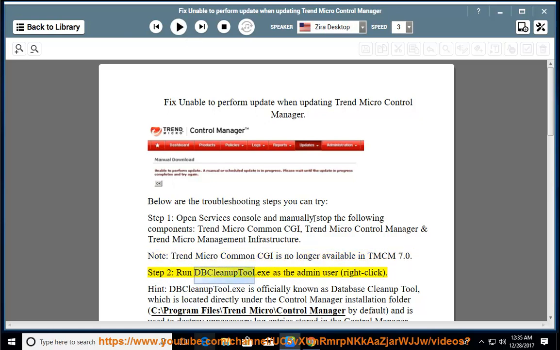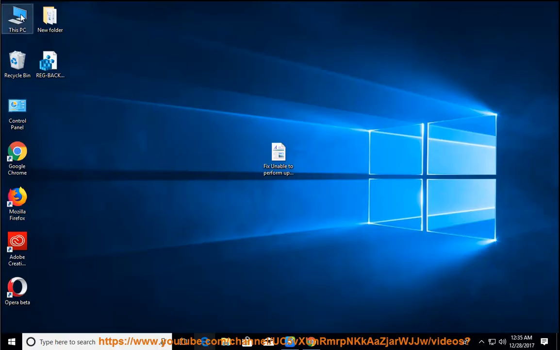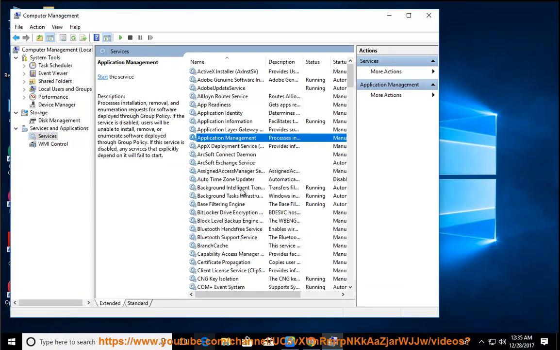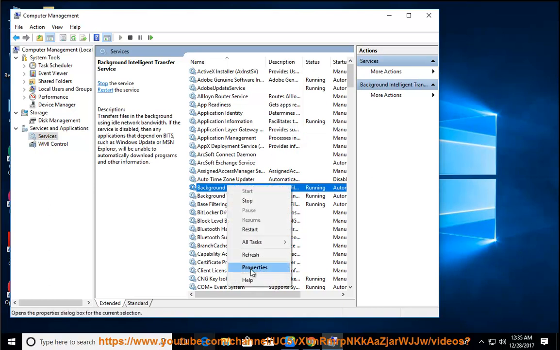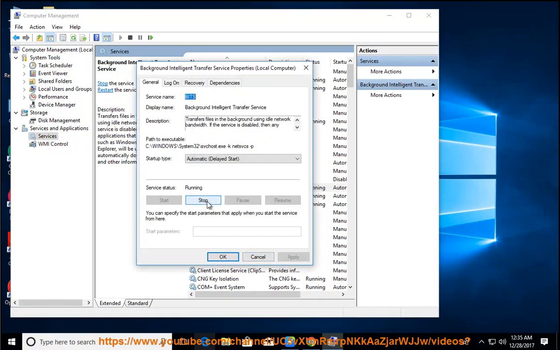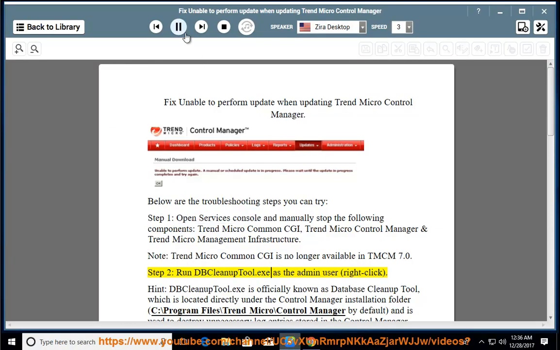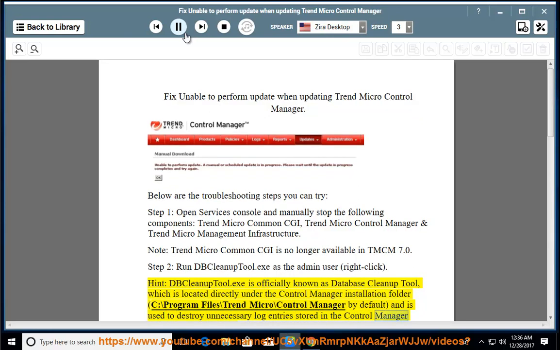Step 2. Run CleanupTool.exe as the admin user, right-click. Hint, CleanupTool.exe is officially known as Database Cleanup Tool, which is located directly under the Control Manager installation folder, /program/files/trend-micro/control-manager by default, and is used to destroy unnecessary log entries stored in the Control Manager database.